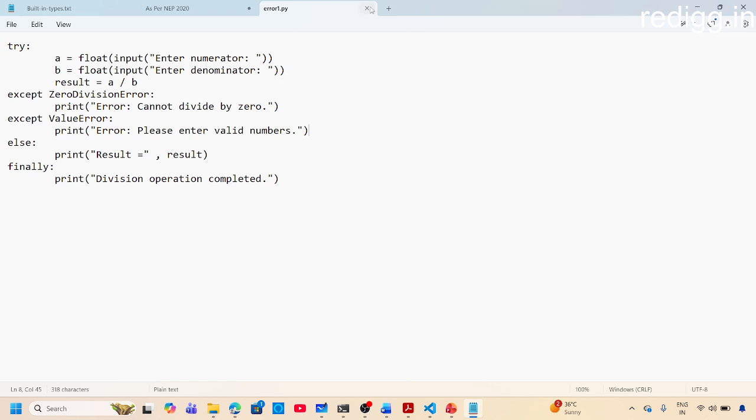Let me close this, but just before closing, input is a function which will accept something from the standard input, in our case keyboard. This one which I have marked will convert it into a floating point number. Similarly the second one also, and it will store a divided by b in a variable called result. So result is equal to, this is assignment, so a divided by b is saved in result.